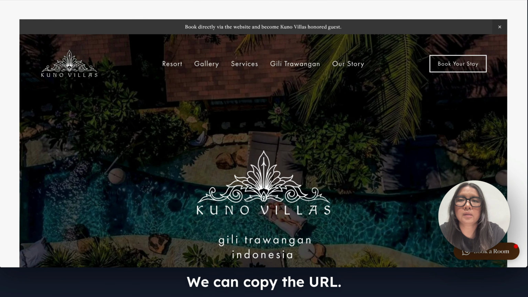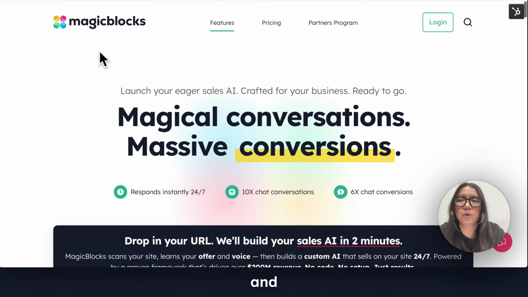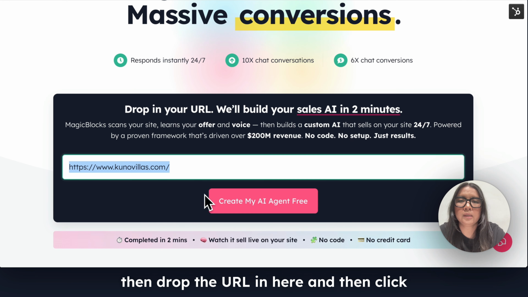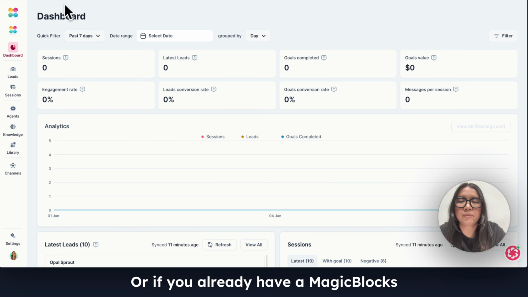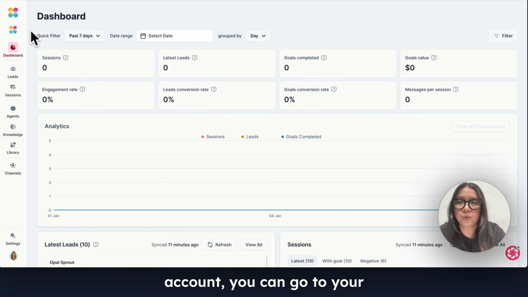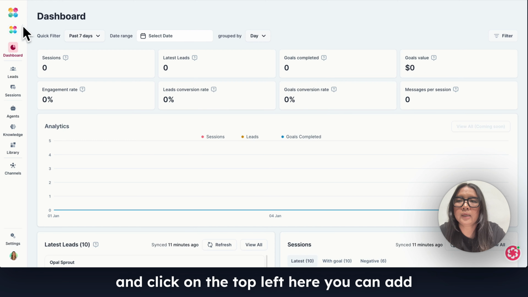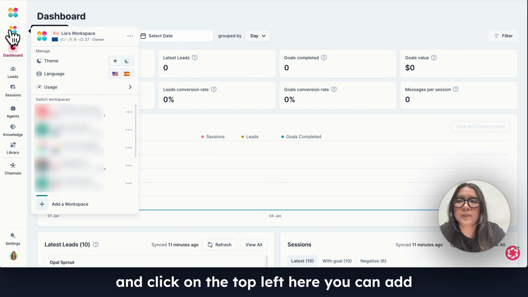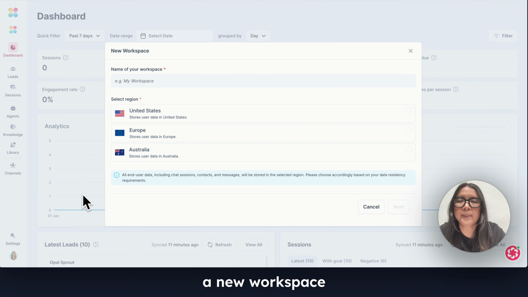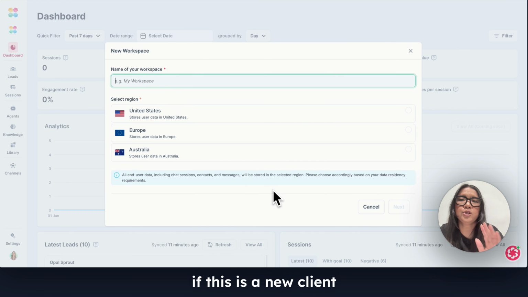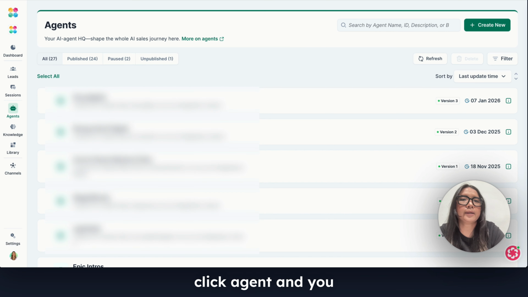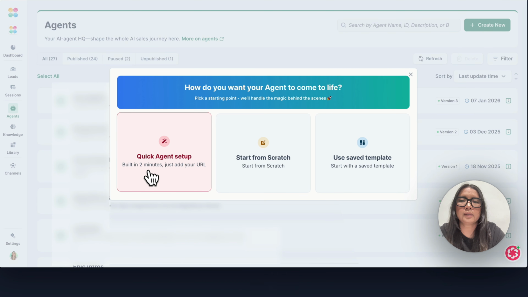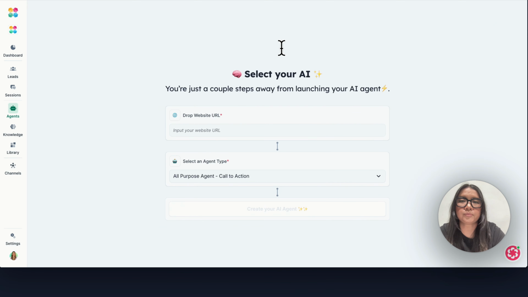We can copy the URL. We can go to magicblocks.ai and then drop the URL in here and then click create my AI agent free. Or if you already have a MagicBlocks account, you can go to your platform and click on the top left here. You can add a new workspace if this is a new client. And then you can go to agent, click agent, and click create new, and then select quick agent setup.